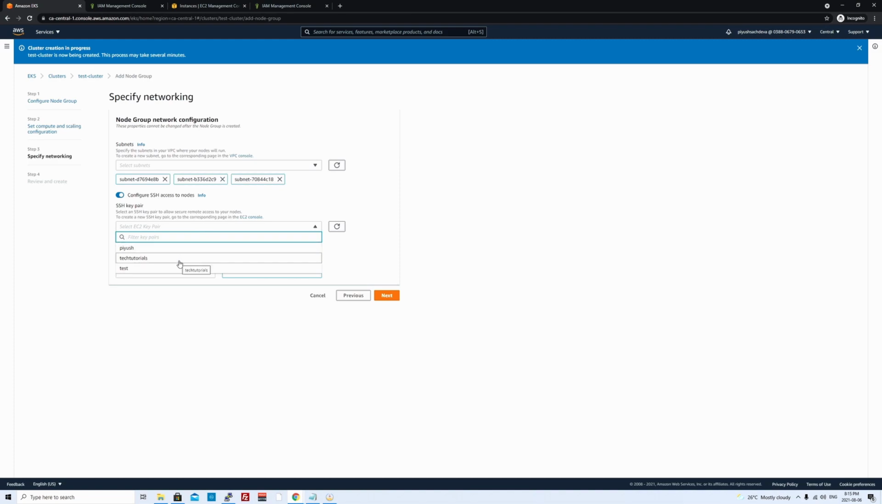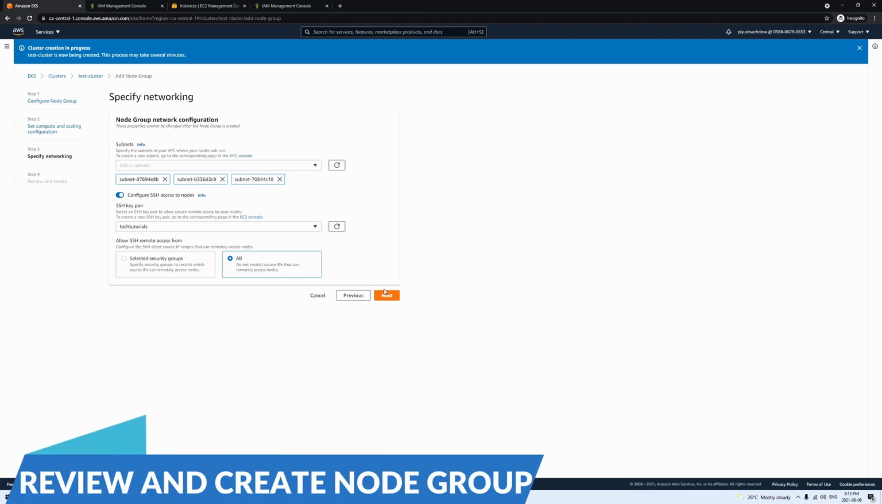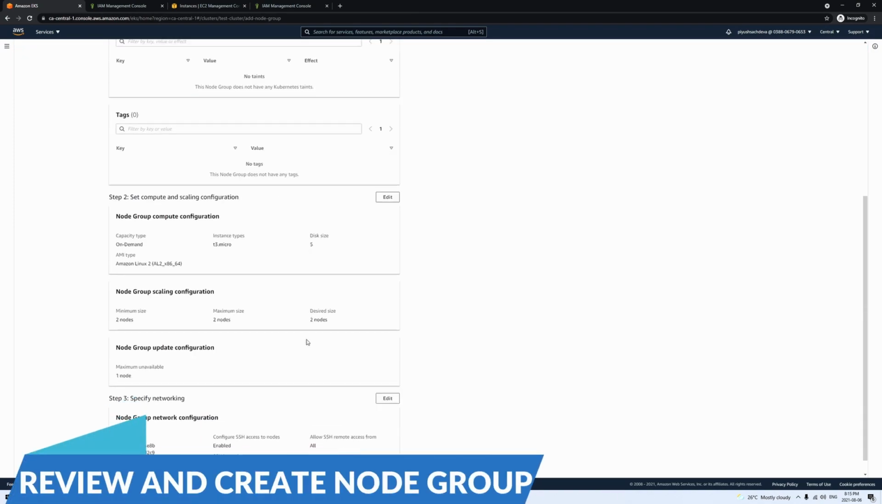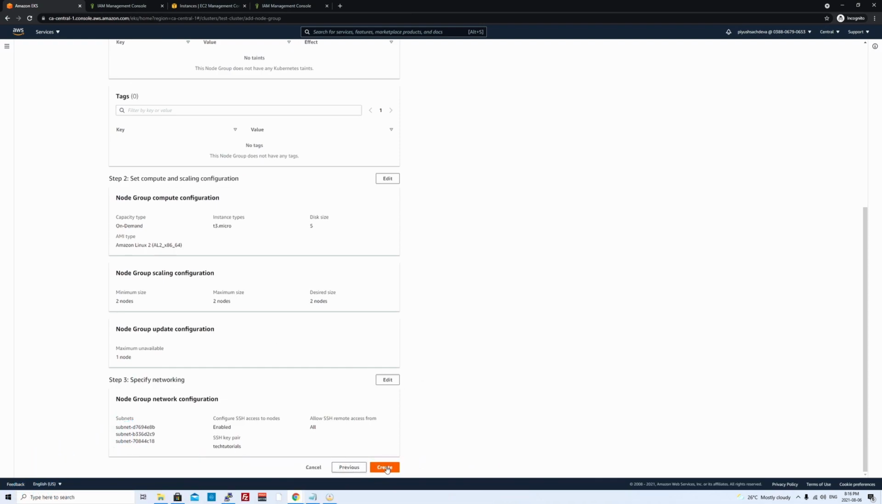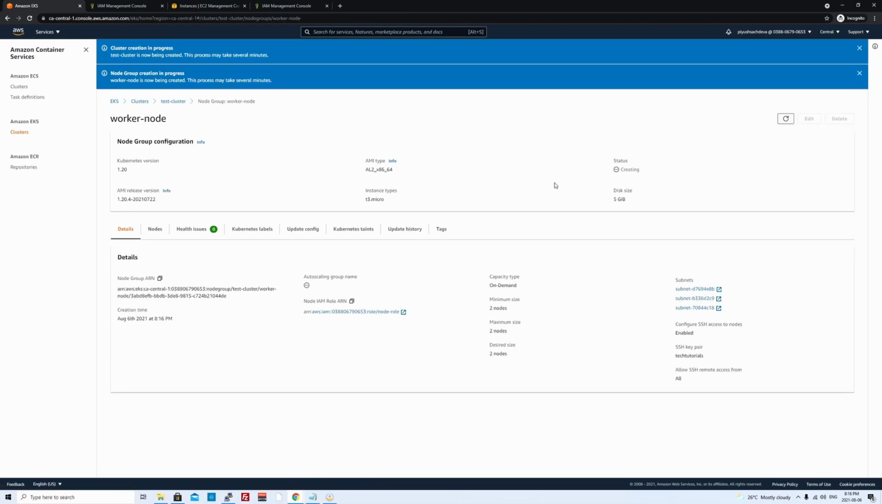I'll use the same key pair, or you could create a new key pair and associate it over here. You could click over here and it will open the console, and using that you could create a key pair. Okay, so I hit next and review everything. Everything looks good to me, and I'll hit create. I'm going to pause the video for a few minutes, and then we'll come back to see more details.